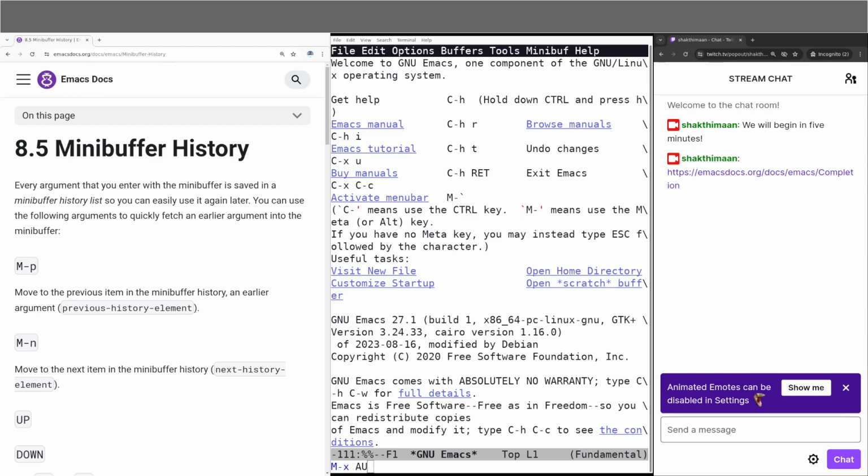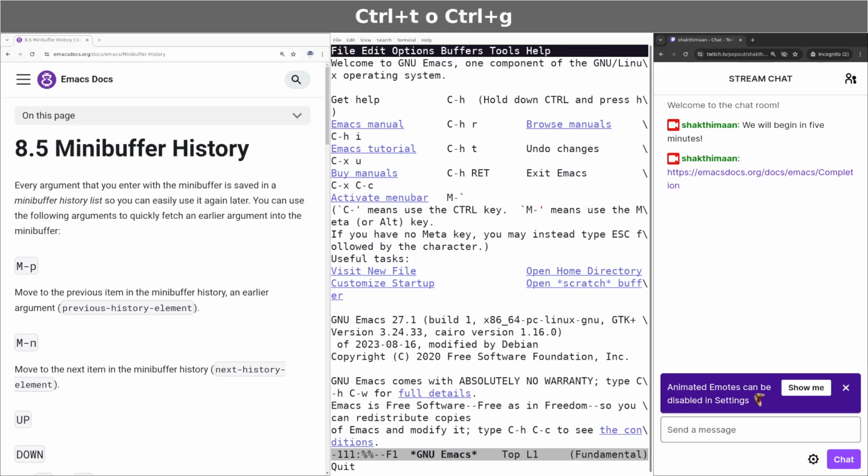Now the minibuffer has history, so every argument that you enter in the minibuffer is saved in a minibuffer history list, so you can use it later on. So let's try an example here. Let's do alt X autofill mode. Okay, so now it says autofill mode enabled in the buffer.